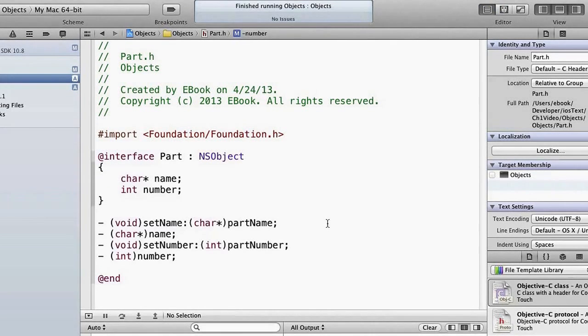All right, so now we have a part, and I'm going to take you through the header file and the implementation file. So this is the interface. Notice that we have imported foundation.h. This always comes with an NSObject or any subclass or any new class we create.